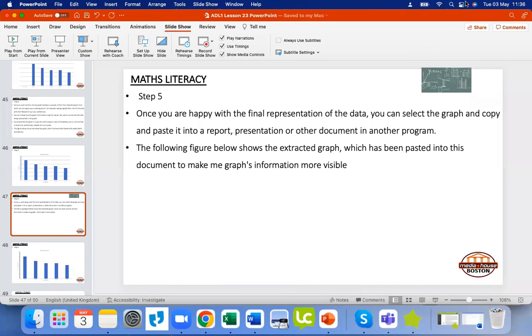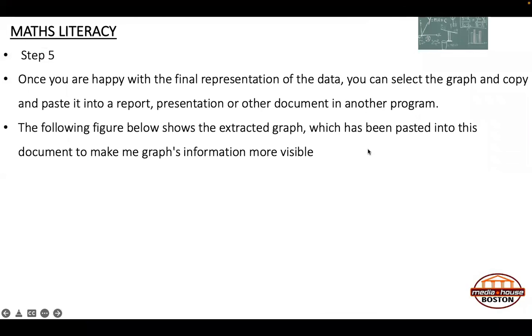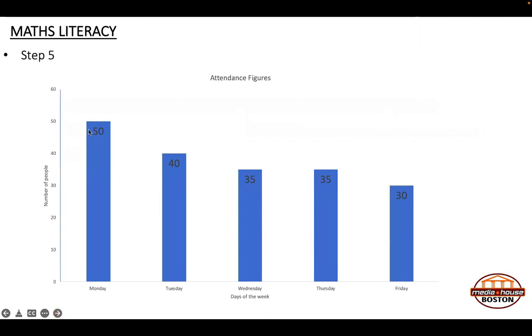So what we'll do then in step 5 is that if we are happy with the final representation of the data, we can select the graph and copy and paste it into a report, presentation, or other document in another program. Okay, so then we see it here. Look, I've made it bigger. I've increased the font so it's easier for the audience or the people reading it to understand. We've got the X and the Y labels. We've got it numbered there, etc. We can display it in a way that we feel is best understood for the audience. Any questions?